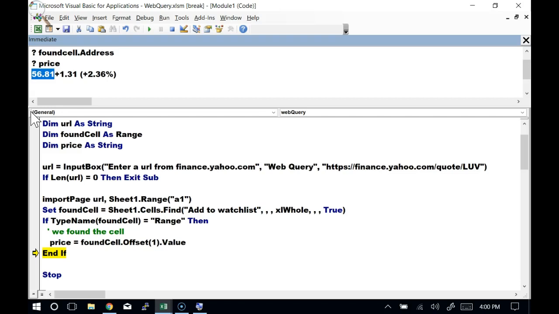Okay, let's see what happens. What happens now if it doesn't find it? Oh man, what are we going to do? How can we not find it? Here's what we do to not find it. I'm going to come back to my URL. I'm putting the URL in here, so I'm going to hit play here.